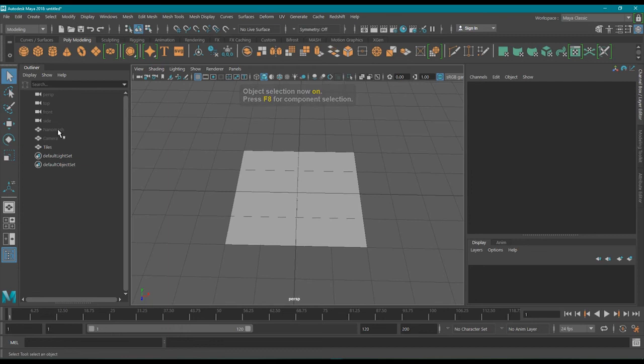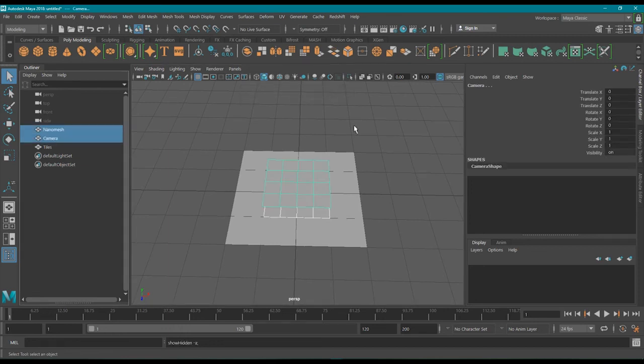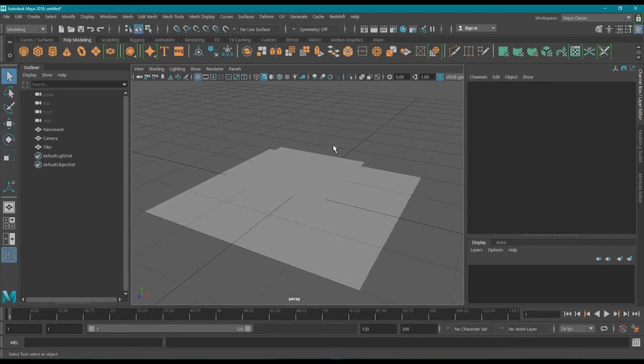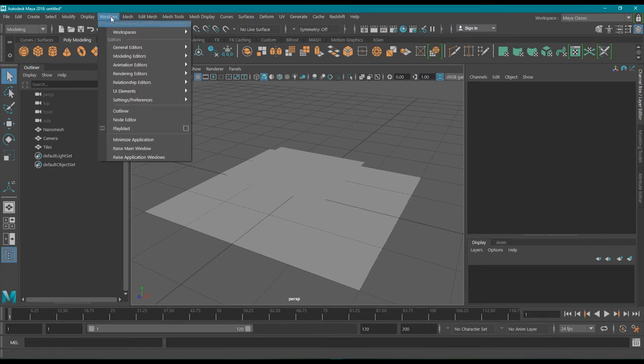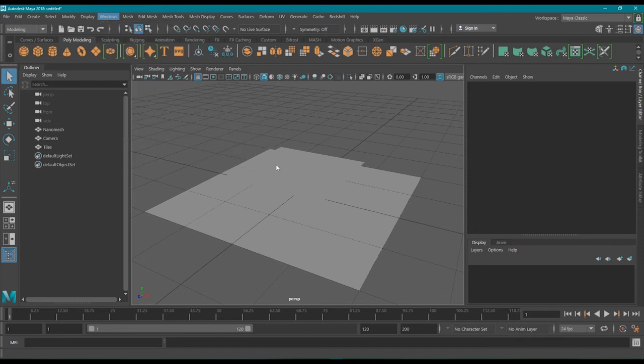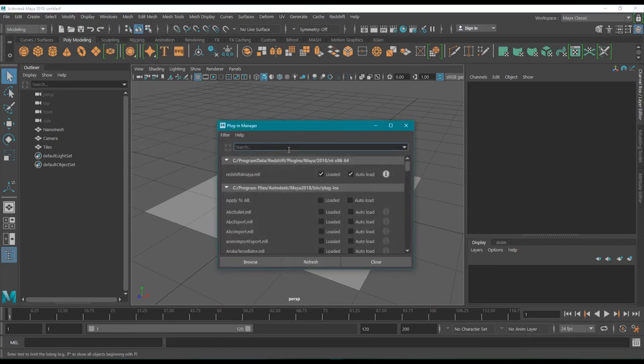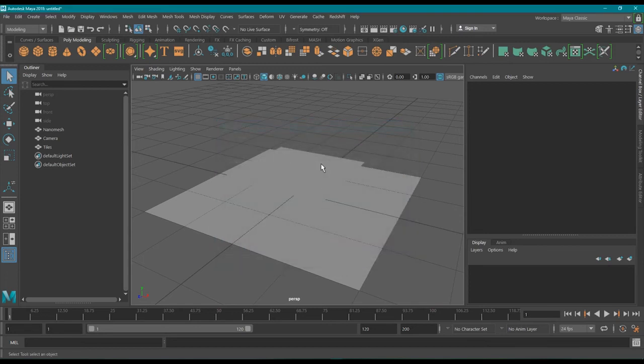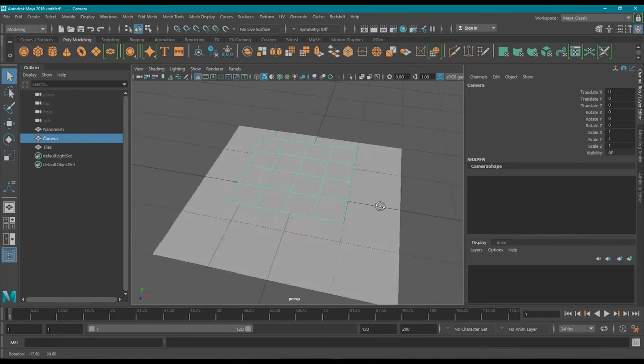So basically now we have everything we need. Now we want to export it to ZBrush, but before we can export it, we need to export it as an OBJ file. To do this, make sure you go to the Windows, go to the plugin manager, and find something called OBJ. Make sure it is loaded, otherwise you cannot export the OBJ file.